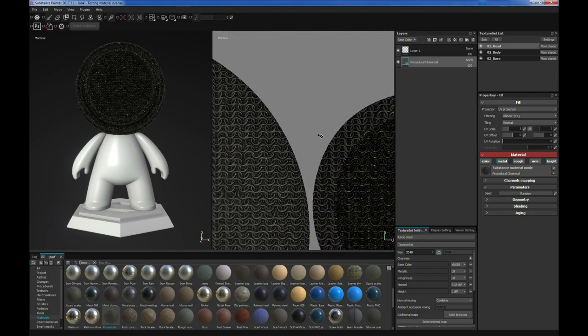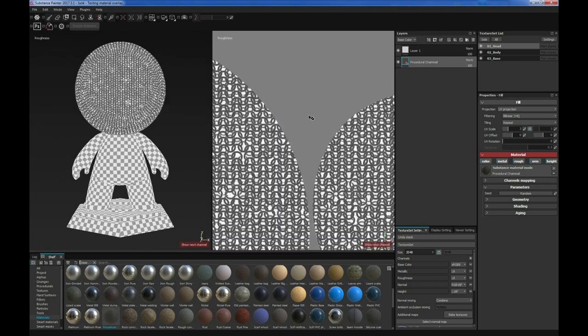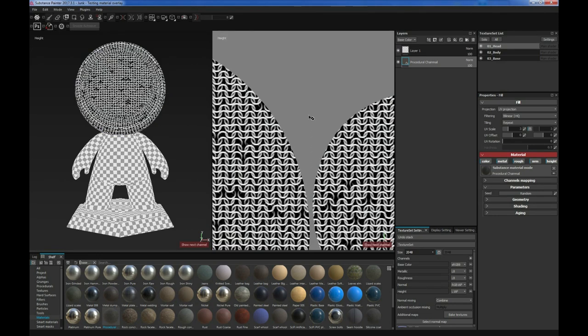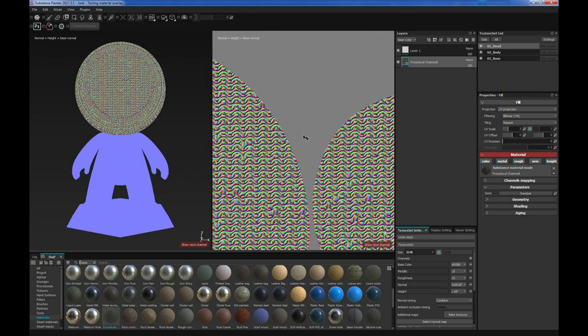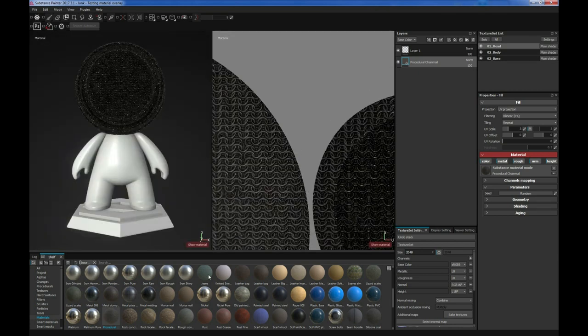If we look through our channels using the C key, we can see our base color, metallic and roughness and stuff. And I thought, boy, this height is really cool. I only need to see the chain links where the height is not black. And that's what I used. Now, going through this a couple of times, I decided that metallic even gave a better result. So I'm going to go back to material mode.